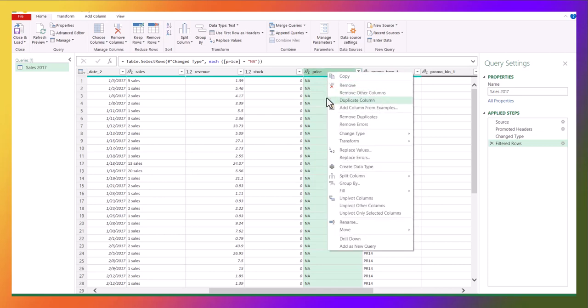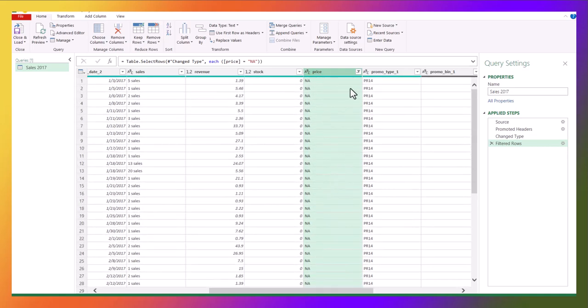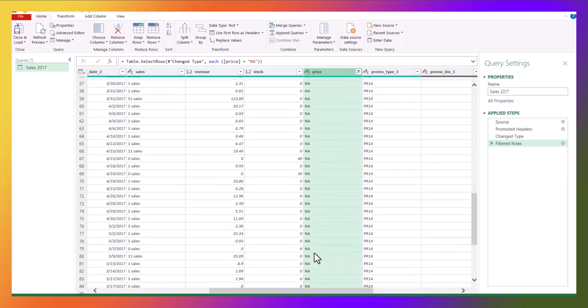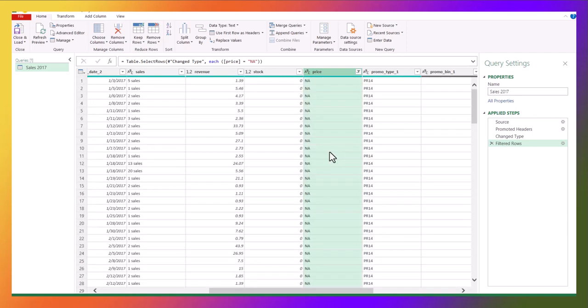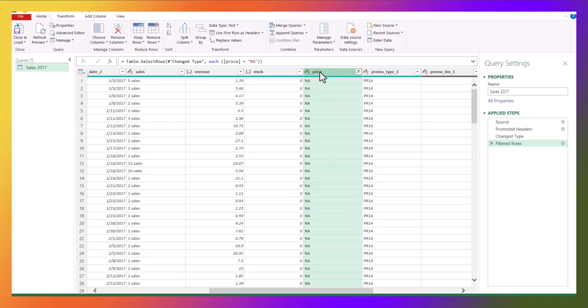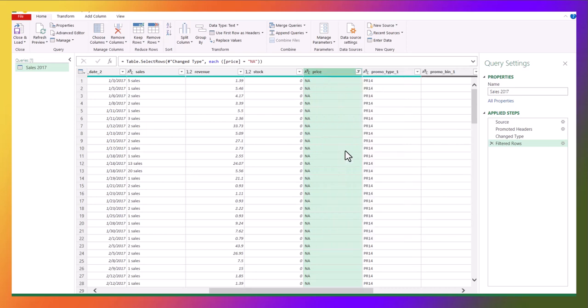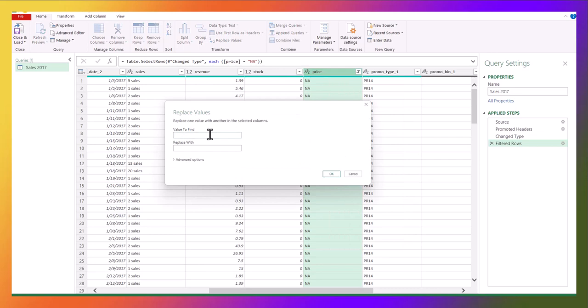Then these NAs, you see these NAs, they are a lot. You can't say that you want to remove all these NAs, but before you change the type, let's see how you can deal with the NAs. So here, what I want to do is to replace the NAs with zeros. Okay, so I'll go to Replace Values and I'll type the value to replace. So I'll type NA. Then I'll type 0 there, then I'll press OK.